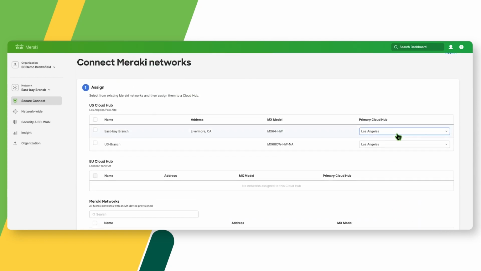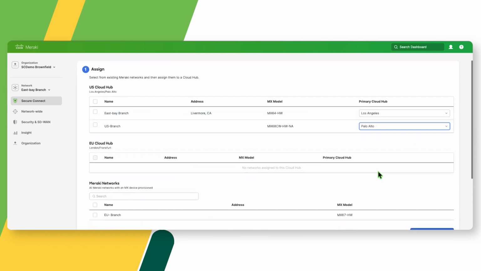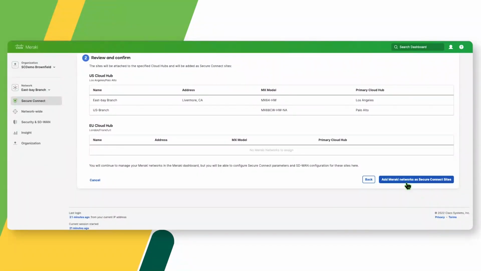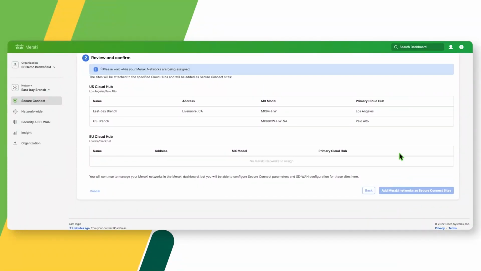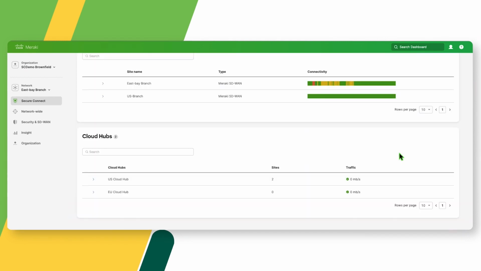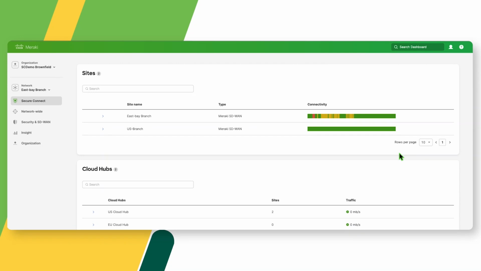And we have the capability to choose which region out of the pair, whichever is closest, we want as our primary active cloud hub. And automatically the second region in the pair is chosen as our failover hub. Now once we confirm, in the backend, we take care of the entire auto VPN configuration workflow. That entire thing is automated. And voila, done. This entire integration has been done in just two steps.